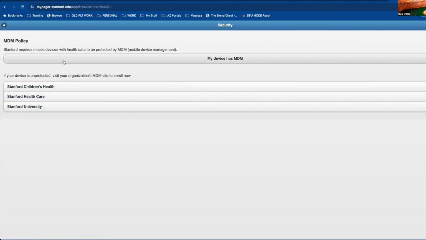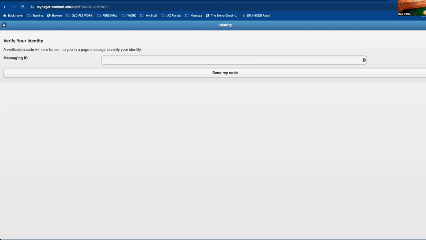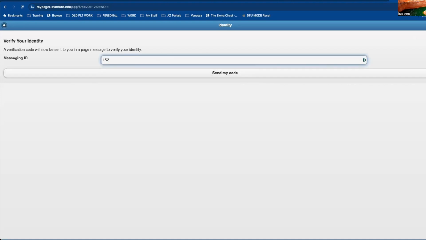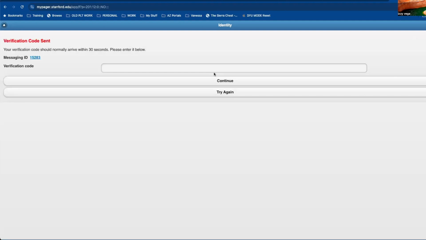For the MDM policy, you're going to want to choose "My device has MDM" once you've confirmed that your device has it. Here you can go ahead and enter your messaging ID. You will click on Send My Code, and you're going to be emailed a verification code, and this is what you're going to enter to proceed with the registration.